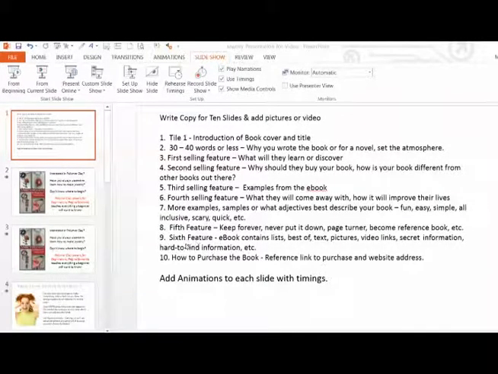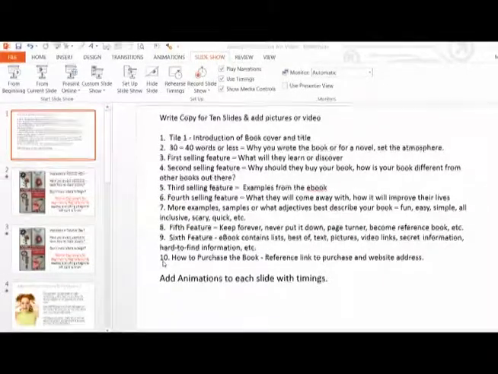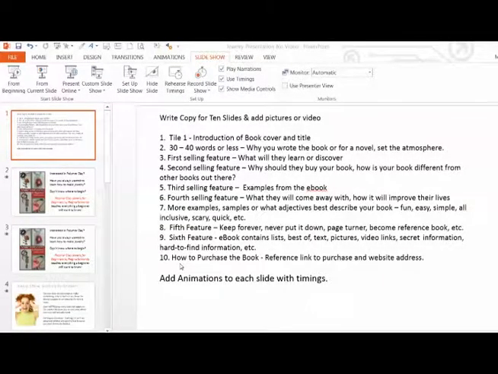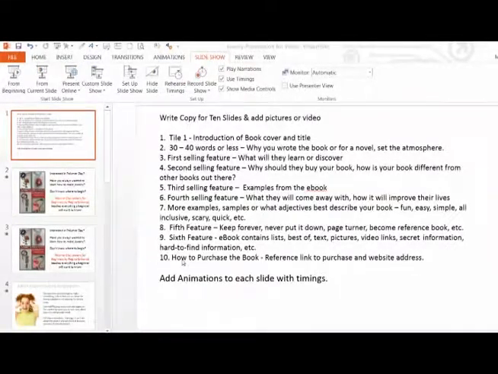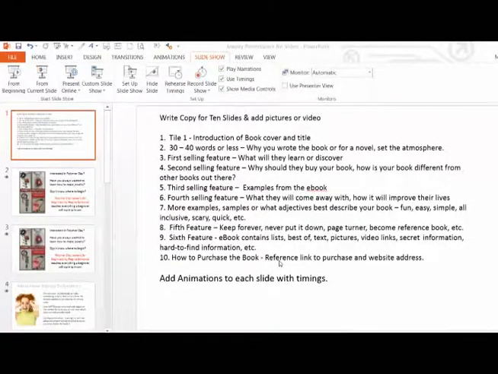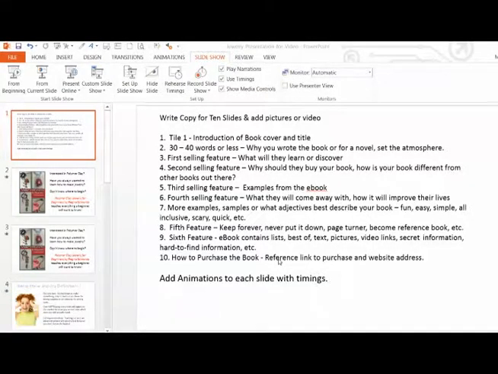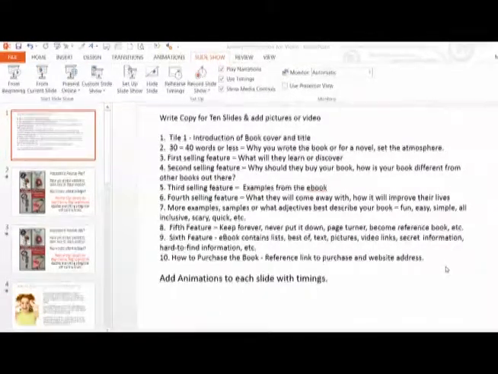The eighth will be the fifth selling feature. They'll keep it forever, they'll never put it down, it'll be a page turner, become a reference book, etc. The ninth will be the sixth feature. Your ebook or your book contains lists, the best of lists, text, pictures, video links, secret information, hard to find information, etc. And the 10th and last tile will be another picture of the ebook cover, featuring your author name, and it will give information about how they can purchase the book or the ebook, a reference to where the link to purchase it will be. You might want to give them information on your website if you have one, or your blog if you have one, and that'll be the information that you leave the reader with.